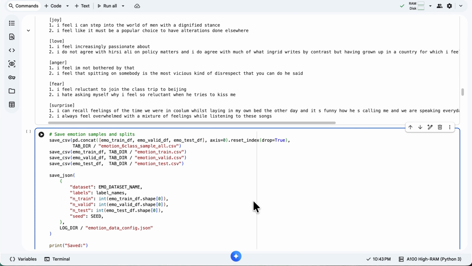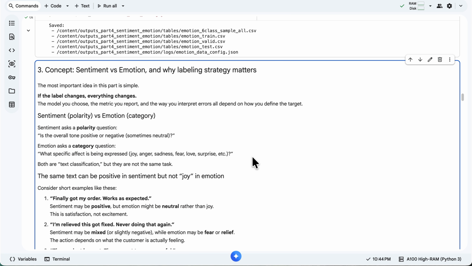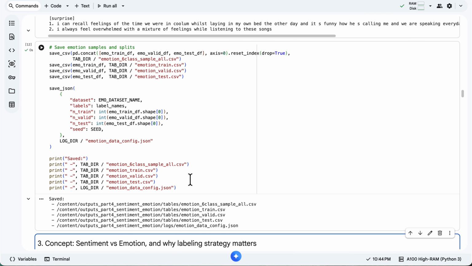Now we save the emotion dataset splits to disk: train, validation, and test, plus one combined sample file and a small JSON config. This step matters for 2 reasons. First, it makes the notebook reproducible. Second, it keeps our comparisons fair because every model later will be evaluated on the exact same data. When you see the printed file paths, that is your confirmation that the dataset artifacts are now fixed and ready for modeling.